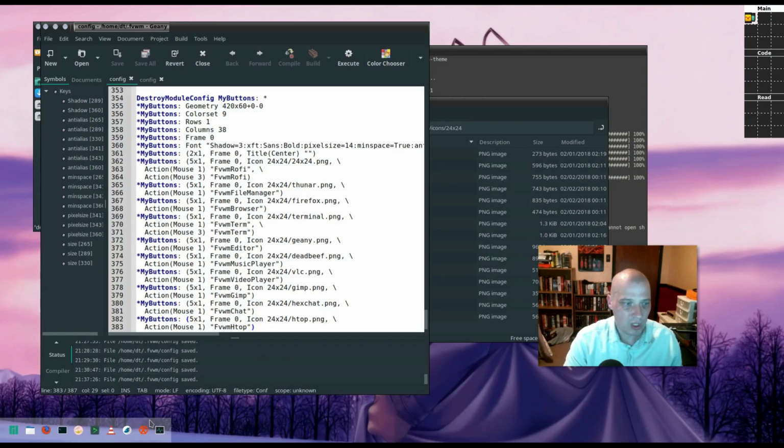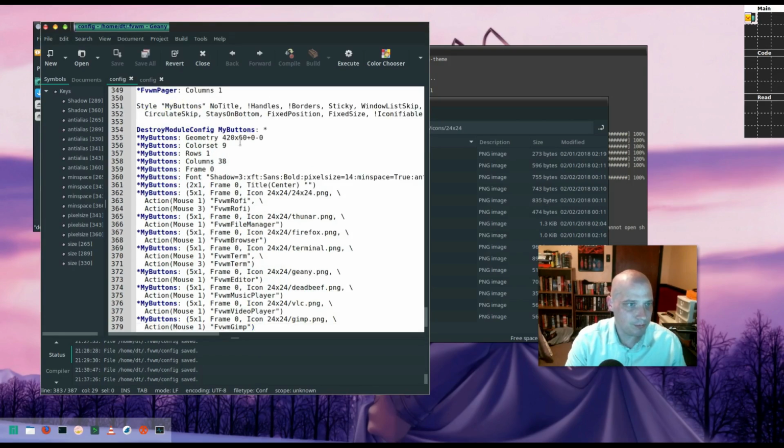Pretty cool. Now, because my icons are 24 by 24, I don't need the bar so tall. I need to change the height of the bar, because right now it's set to, I don't know, at least 60, maybe 80 pixels. Looks like geometry right here, 420 by 60, and then the position +0, -0, which we set to the bottom left here.